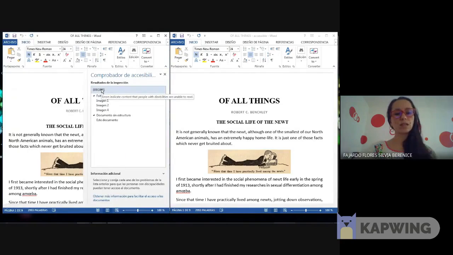It says that the errors indicate content that people with disabilities are unable to read. In this case, there are 3 images in the text that don't have alternative text, and therefore the screen reader will not be able to see or to read what the images are about. Also, it says that the document doesn't have a structure. Okay, I will go to the accessible document and we will see the difference.